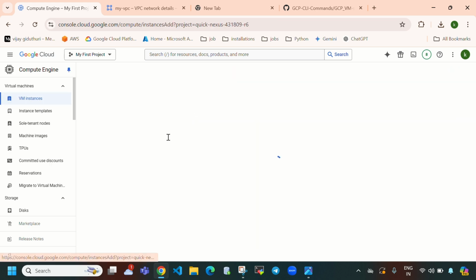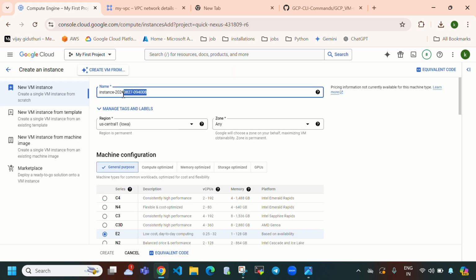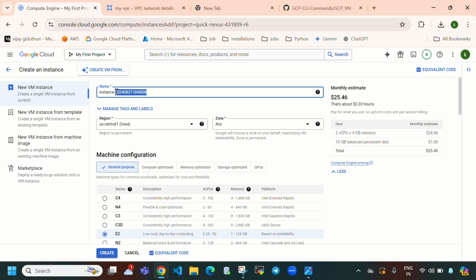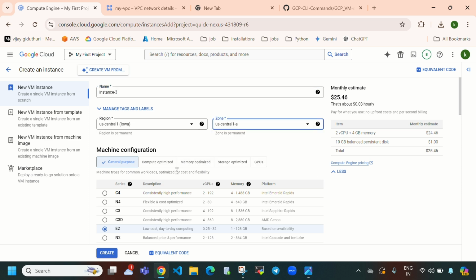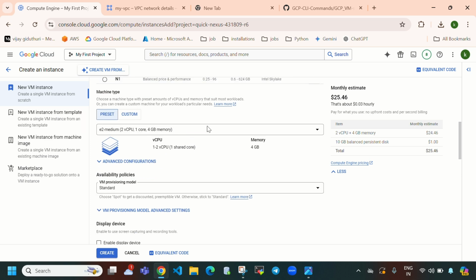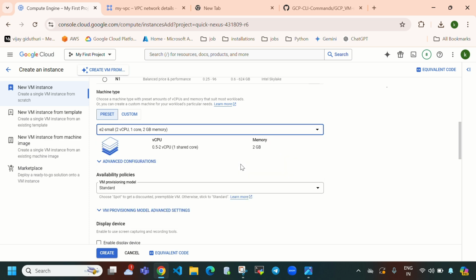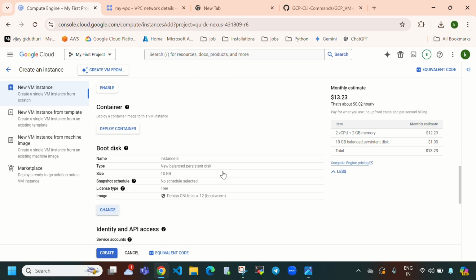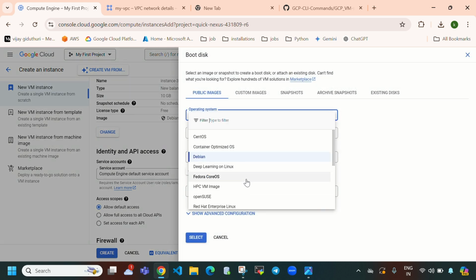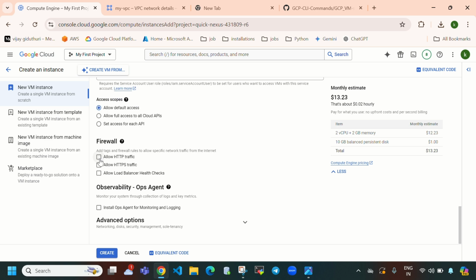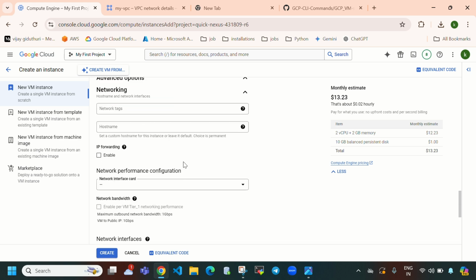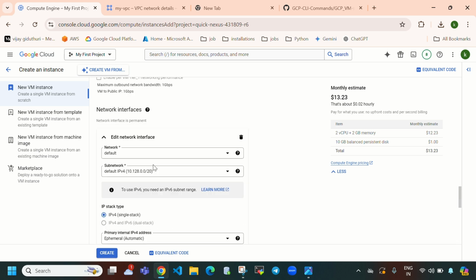and let's create another VM, and here let's give the name instance 3. Region us-central1, and again for zone I'm going to select us-central1-a. When it comes to machine configuration, E2, and for machine type, let's select E2 small now. For boot disk, here I'm going to select Ubuntu, then Select, and here I'm going to select Allow HTTP traffic. And when it comes to advanced options, in networking, again here I'm going to select my VPC.